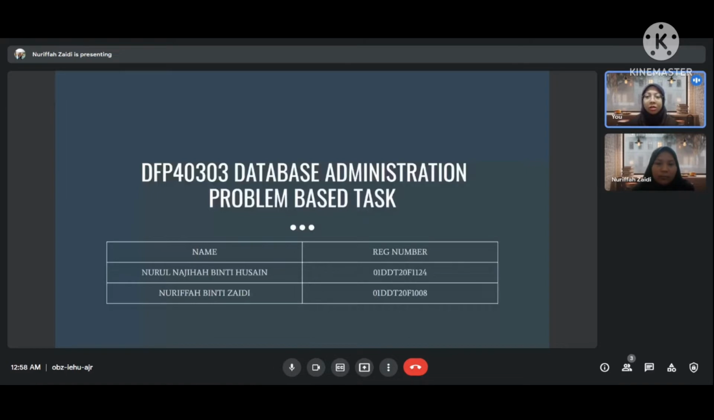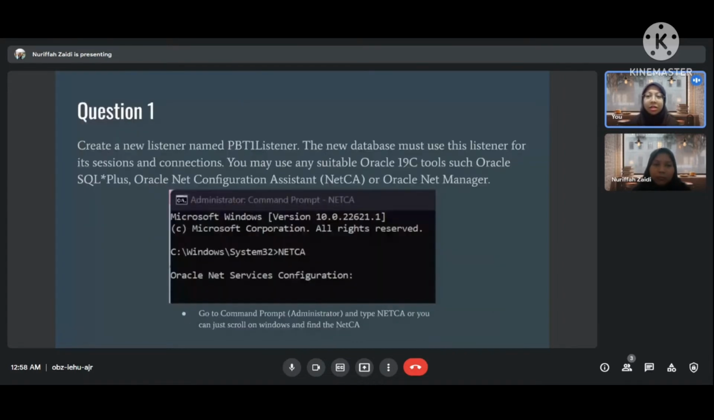So today we are going to present about problem-based tasks, the database administrations. For the first question, they ask to create a new listener named PBT1 listener, and the new database must use this listener for a session and connection. We can use any suitable Oracle 19c tool such as SQL Plus, NetCA, and Oracle Net Manager.